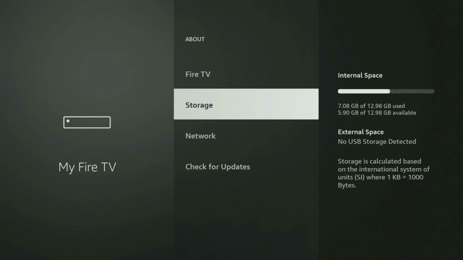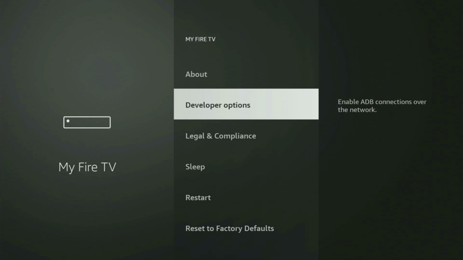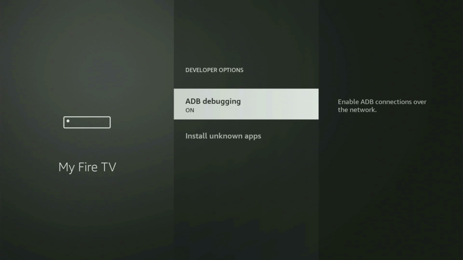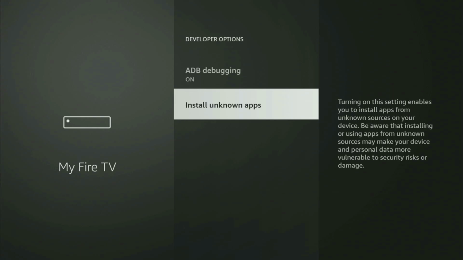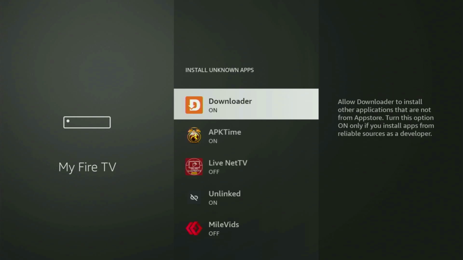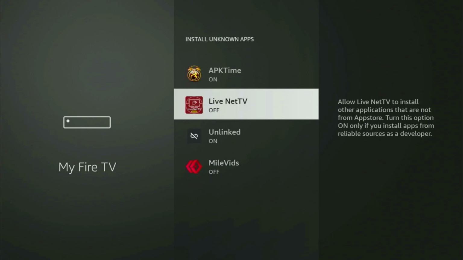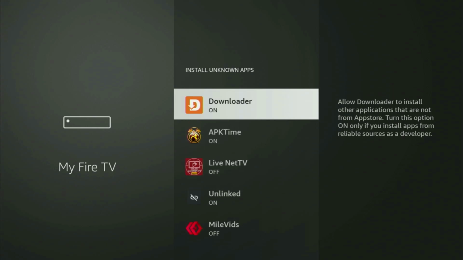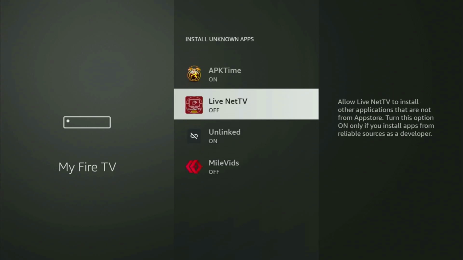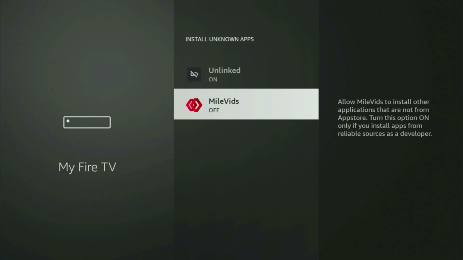So if you click the back button on your remote, you will finally see developer options. Open them, turn on ADB debugging, then go to install unknown apps, and in here all you need to do is locate Downloader and then turn this option on. So what it does, it's going to allow you to install other applications from the internet and not necessarily only those apps which are available in your official Amazon App Store by default. And that's exactly what we're gonna do right now.